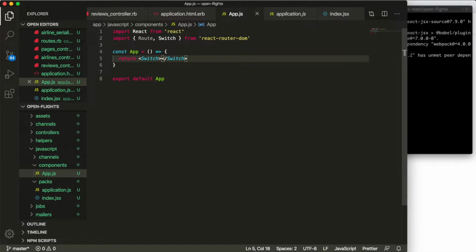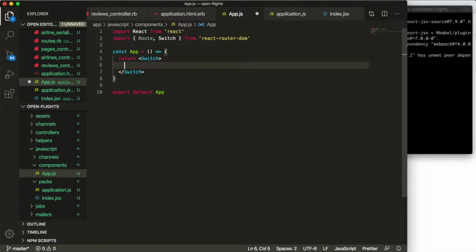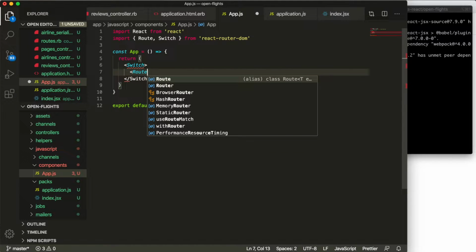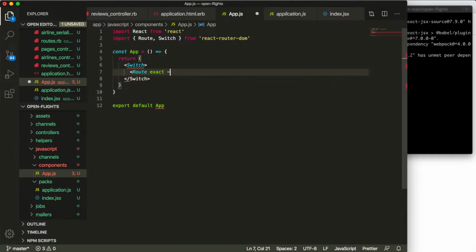As a starting point, I'm going to set up a route path to point to an Airlines component that we can create in a minute. To do that, I'm going to add Route inside of Switch. So let's do this. I'm just going to bring that down, and then inside of Switch, I'm going to create a Route. I'm going to set the exact path to equal just our root path, and then set up the corresponding component that I want to route that to. In this case, we'll have a component called Airlines, which we'll create in a second here.